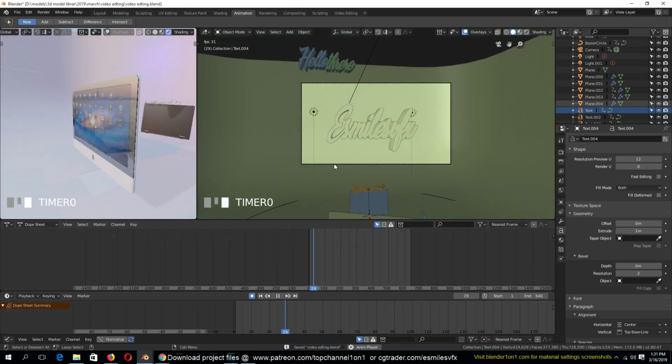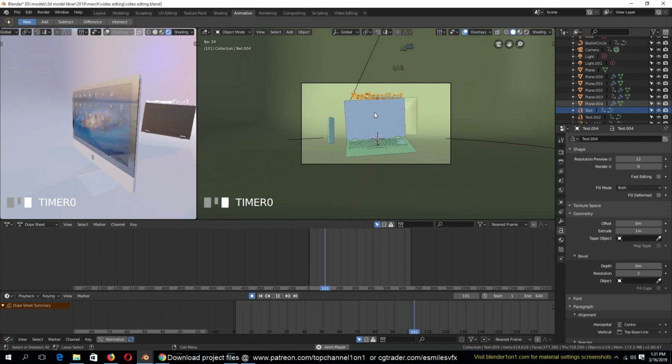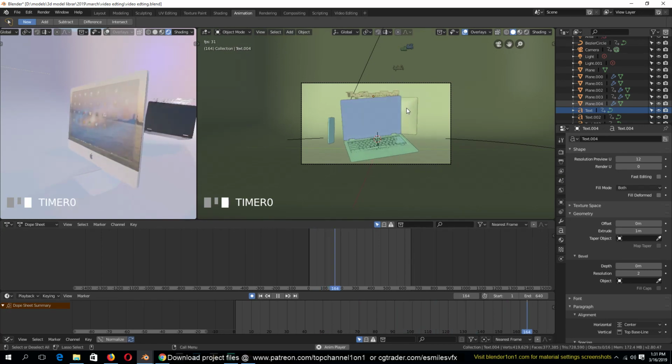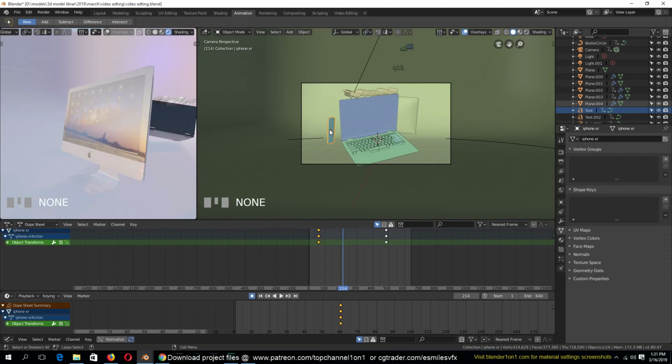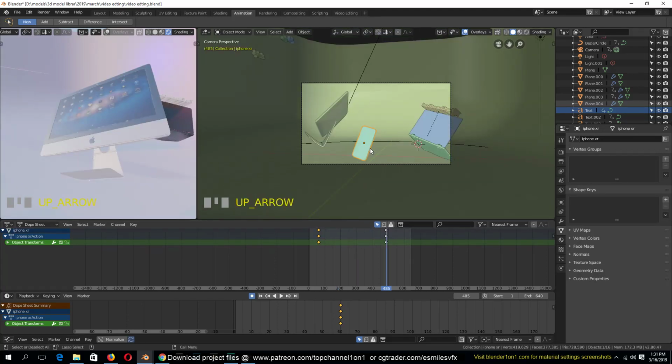I think this also has to, we need to make this motion more pronounced as well.